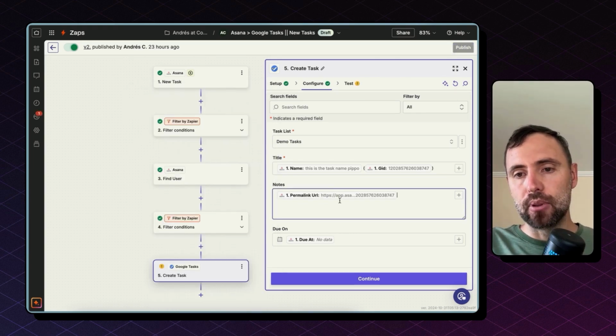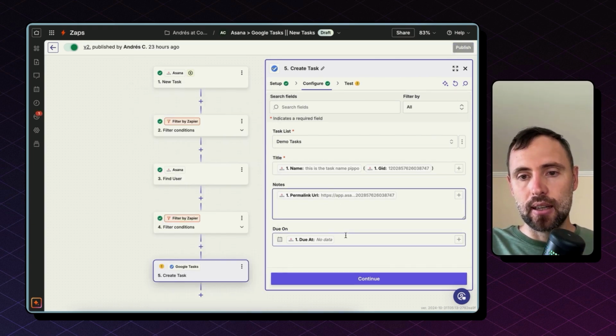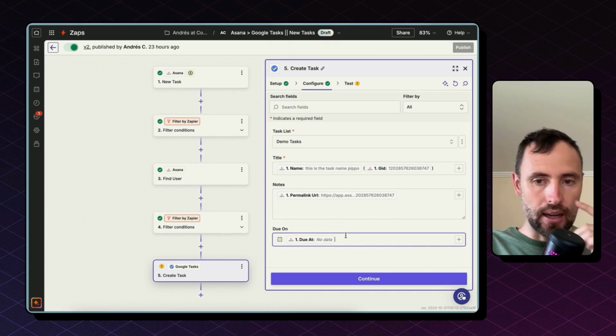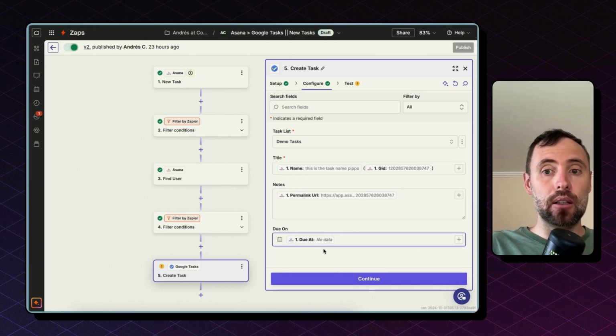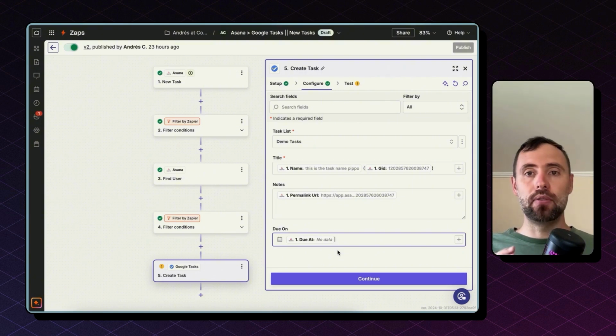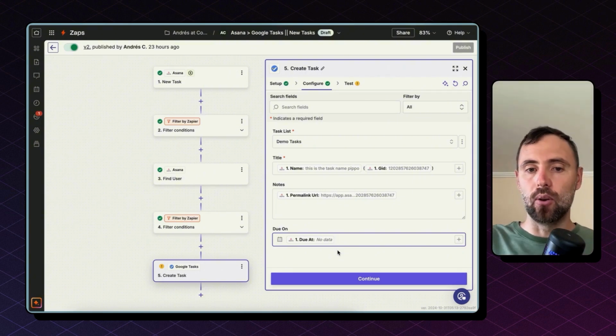In the notes, I'm putting the link to this task, and then I'm bringing the due date as well. In this specific example, the due date was not set up, but if you set this up, this will be brought over as well.